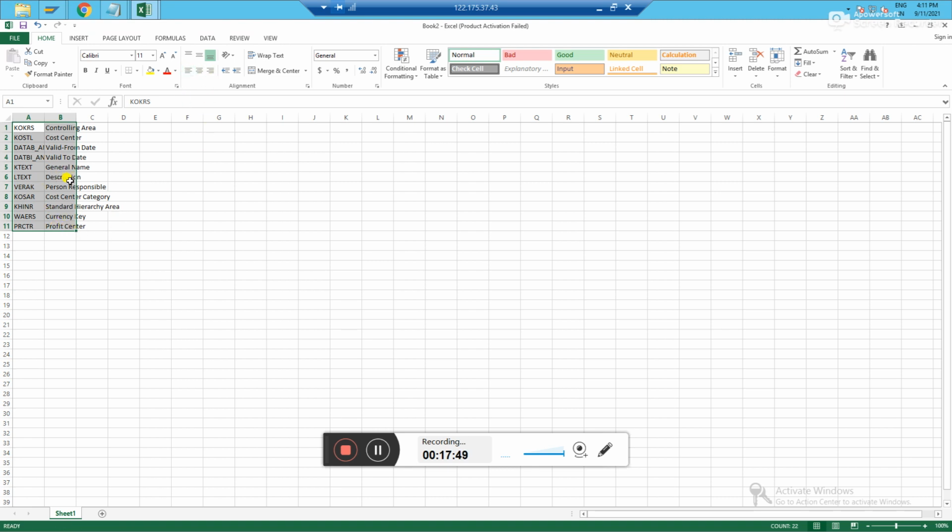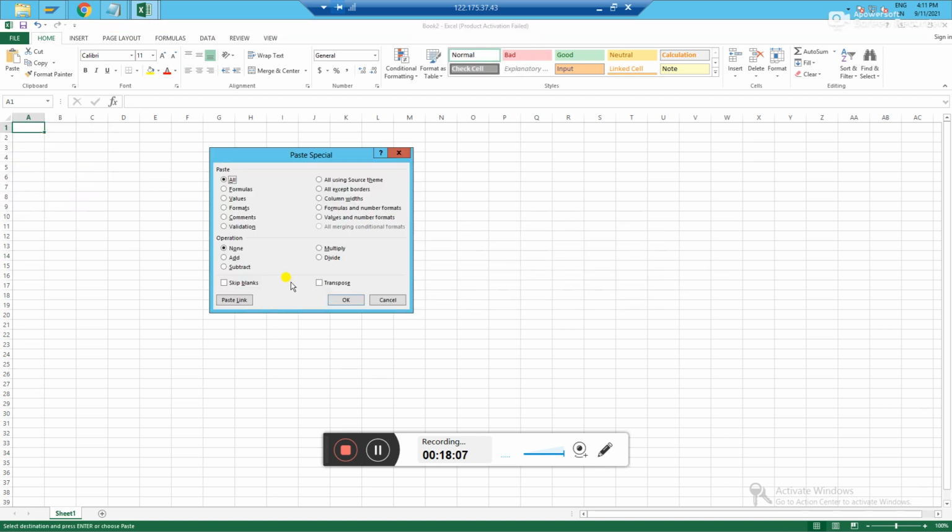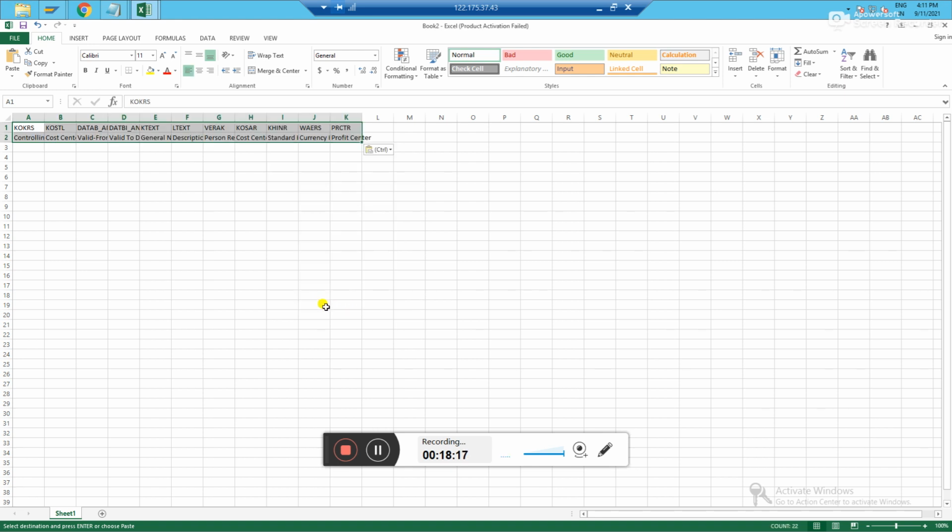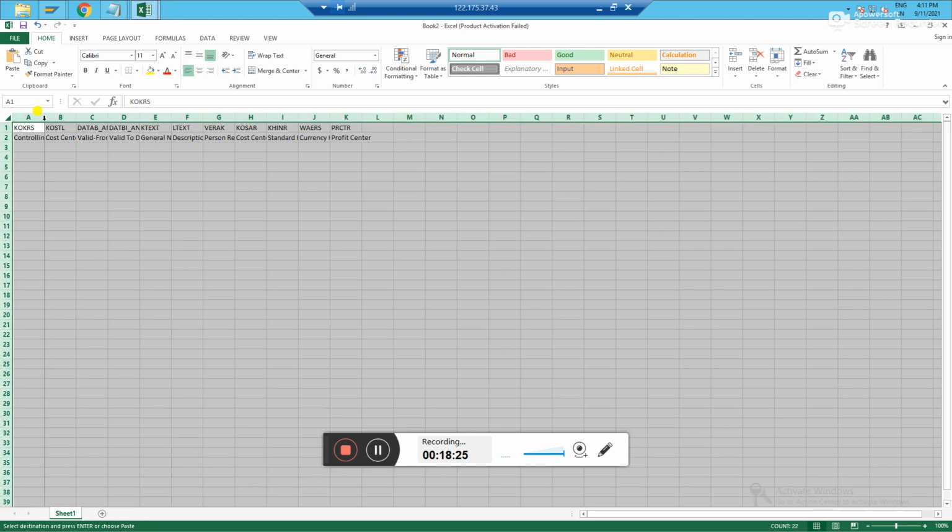Actually you need to paste them in a transpose way. Let us copy again. Here Alt ES, and you select transpose. In paste special you select transpose, so that it will be horizontal. Okay, now we need to fill in the details.